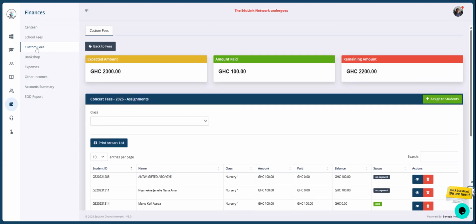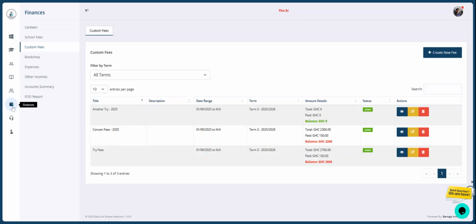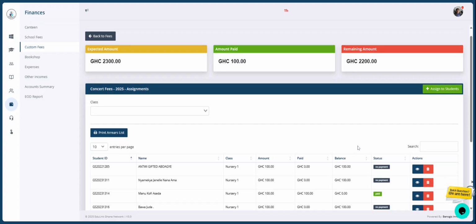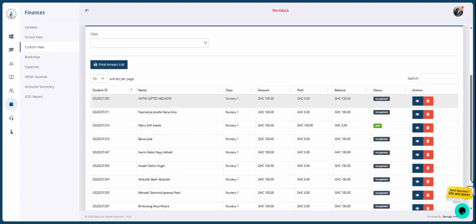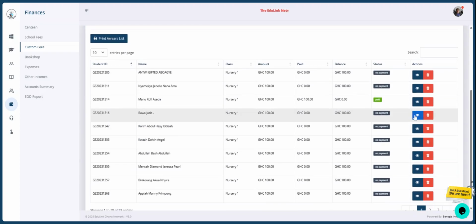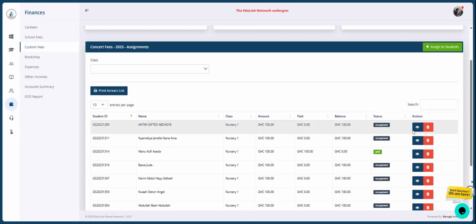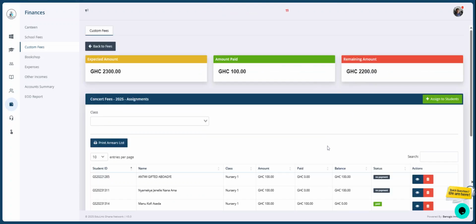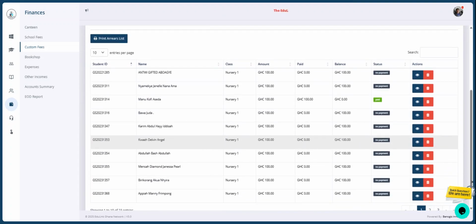To start again, you go to costume fees. Sorry, under finances, costume fees, you locate that fee you've created. You manage fee assignment. It's going to list all the students that you have assigned the fees to. You find the one that you are coming to do the collection for, and then you go ahead and record payment. If you want to print the receipt, you go ahead and print the receipt if the payment has already been recorded.